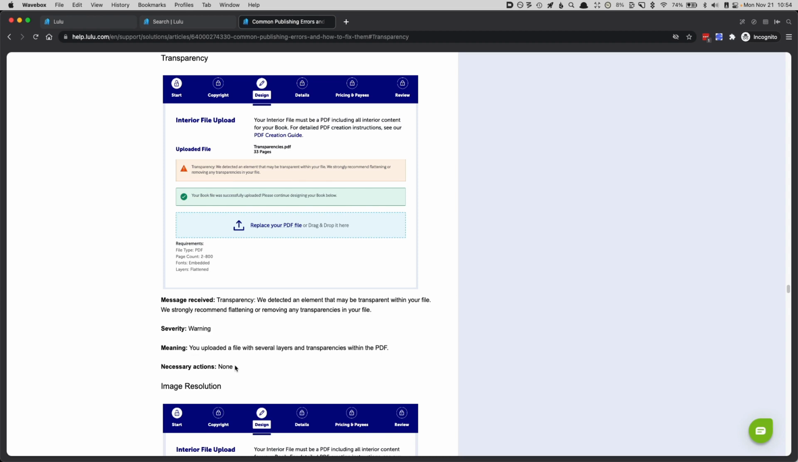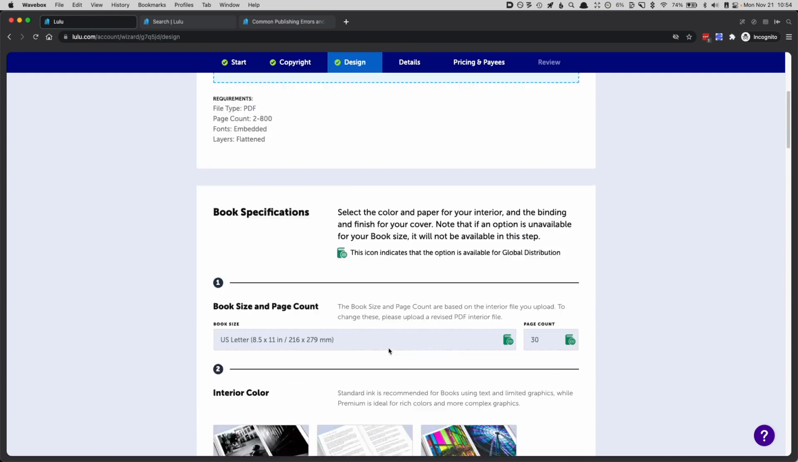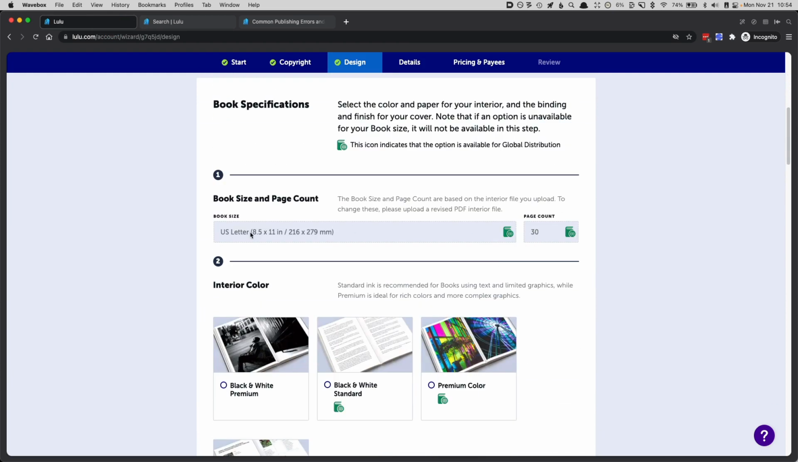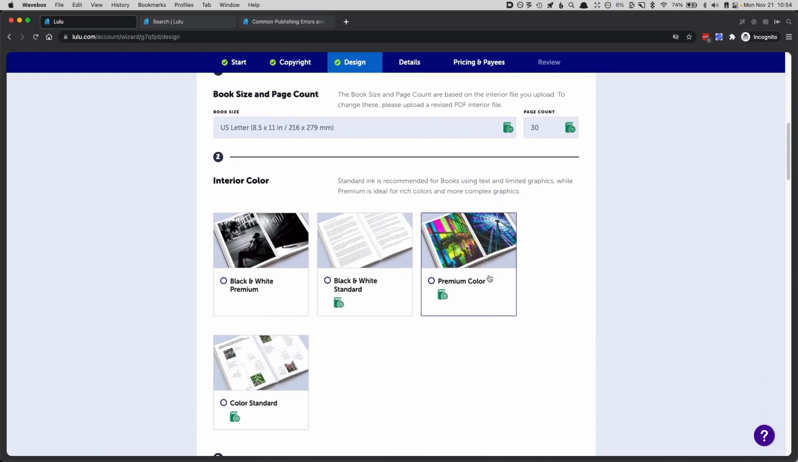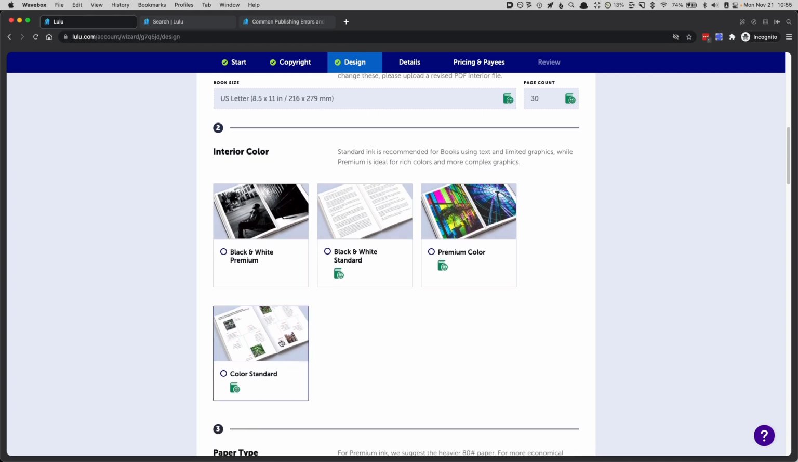So at this point, I'm not going to worry about it because we've already done our homework earlier on and we know that the file is good. So we're just going to leave that. Page count is 30. The size is correct. And then now it comes to the color options. Now, personally, for this particular project, I want to print it in color. And I'm really not so concerned about it being premium, so I'm going to go with color standard.